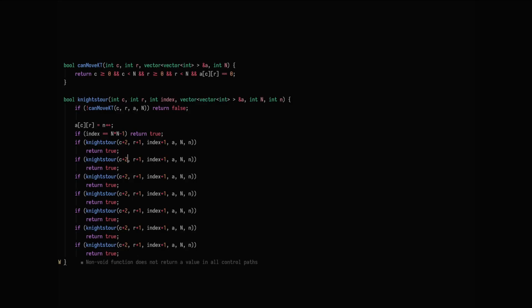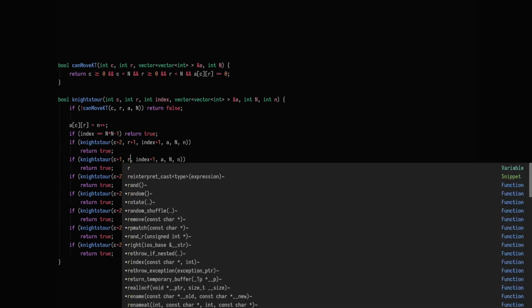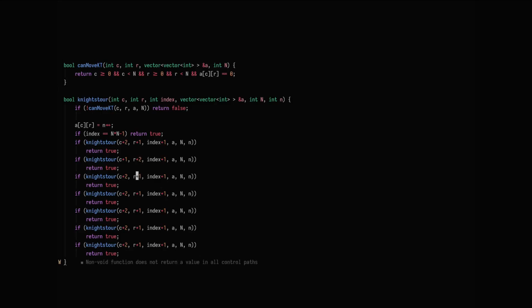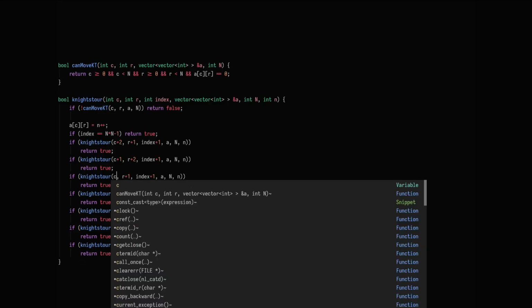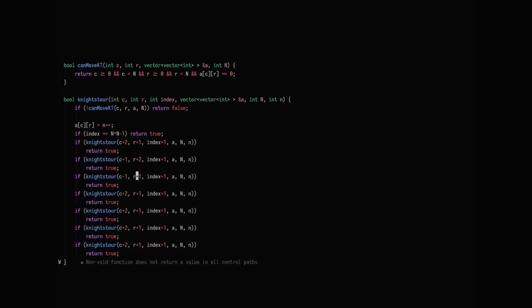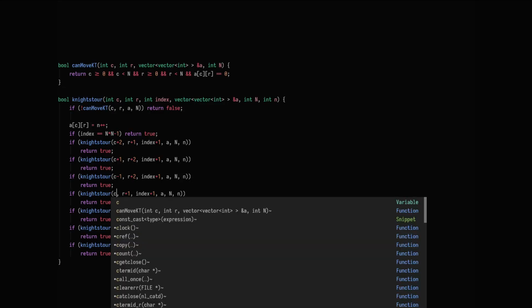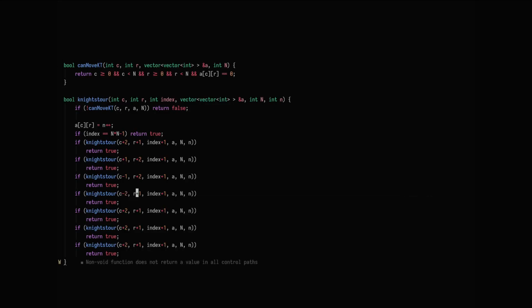Now a knight can move 1 to the right and it can go 2 down. And now it could go 1 to the left and then 2 down. Or it can go 2 to the left and then 1 down, and then 2 to the right and then 1 up.